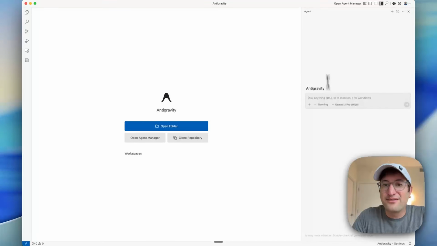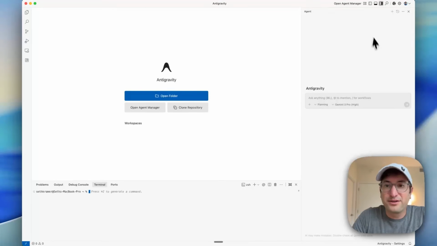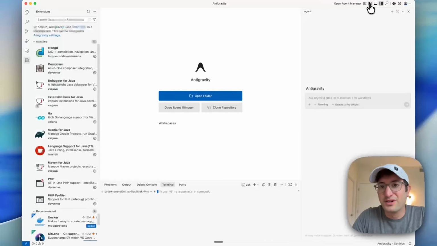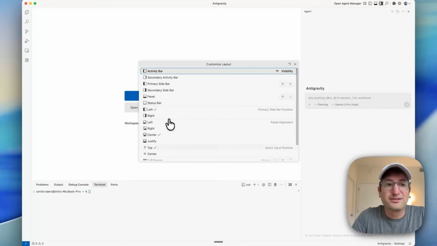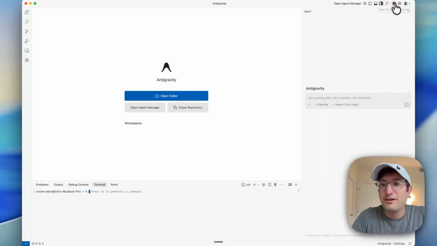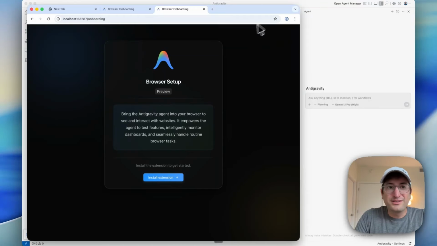Then over here, we have our agent that we can work with. We can open up our terminal here. This is very similar to Cursor, with the same toggles here on the left side. You can also customize your layout if you want to get more specific about where you want everything to be placed, so this is also cool.